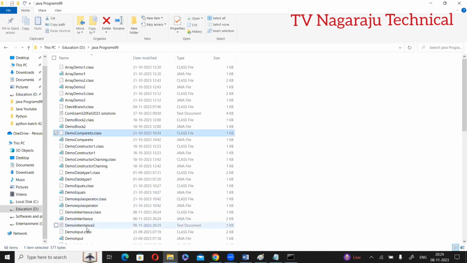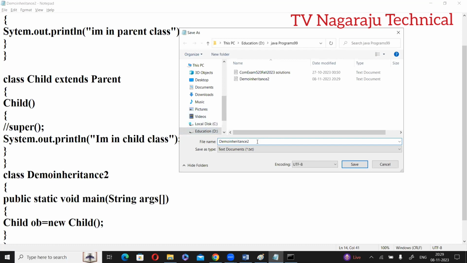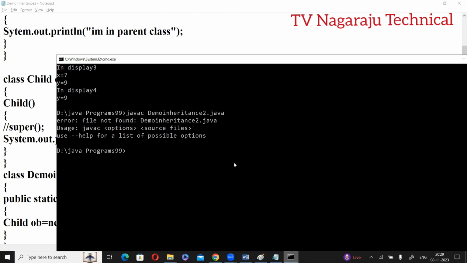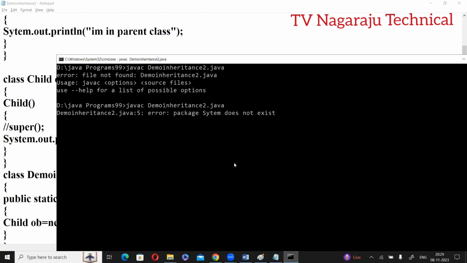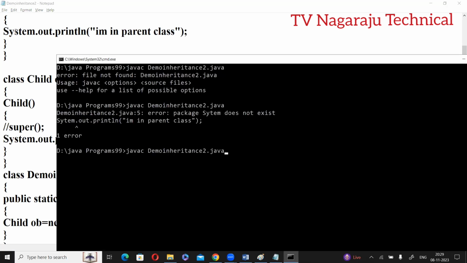Okay, I saved this one as a text file in Notepad. Save as DemoInheritance2.java. Now, System.out.println, fine. java DemoInheritance2.